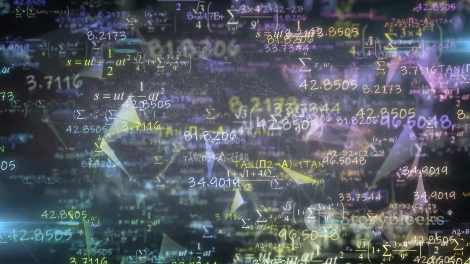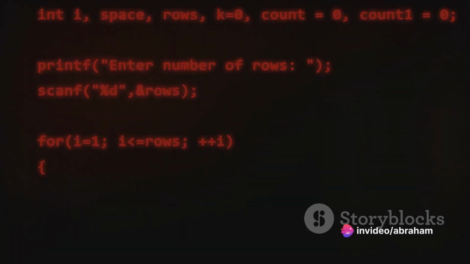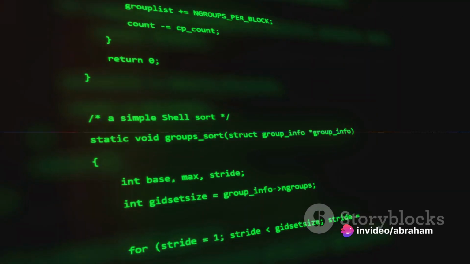Picture this: you've written a function that calculates the square of a number. You want to see the result of this calculation. What do you do? You use the print function. It shows you the result right there on your screen.